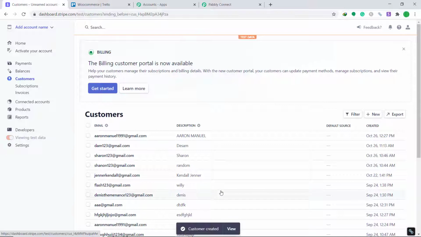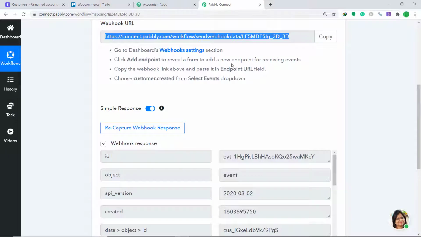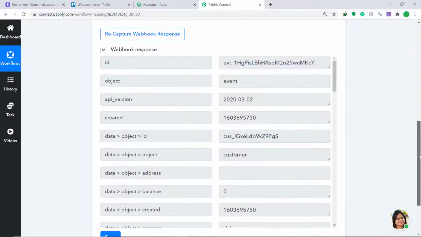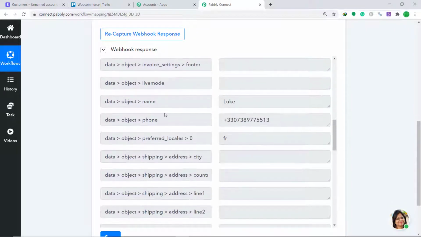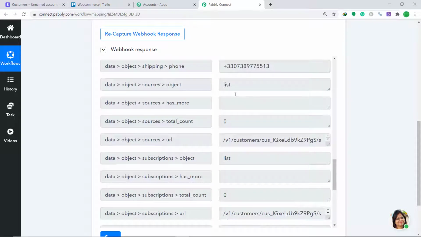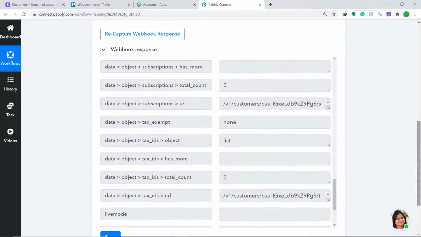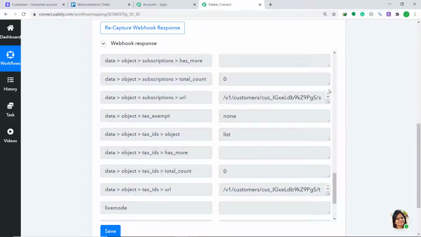So let's see whether Pabbly Connect has captured this data of this person called as Luke. So let's go to Pabbly Connect. Yes, the data has been captured. So let's see the data. So the email is lukered123@gmail.com. The name is Luke, and this is the phone number and the rest of the details. Okay, so the data has been successfully captured by Pabbly Connect from Stripe.